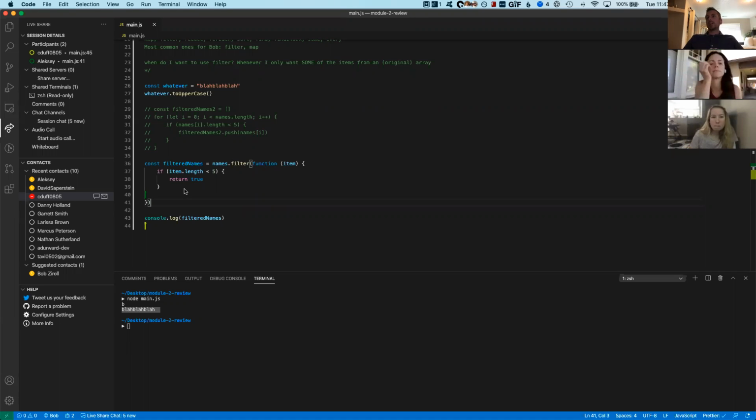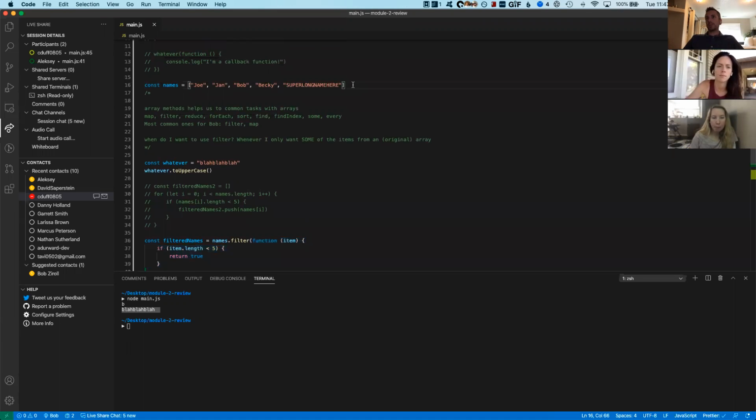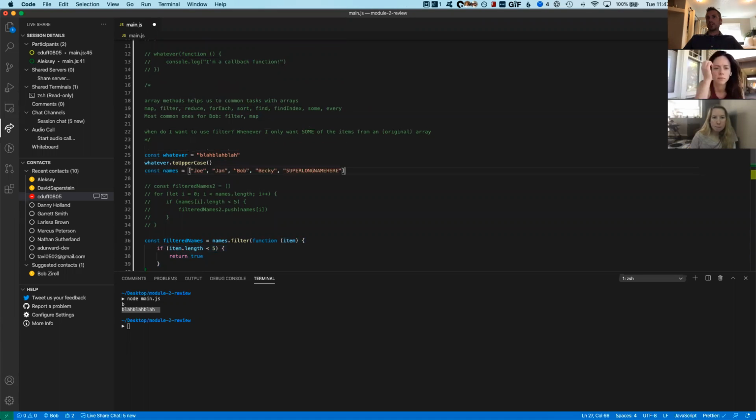I think that, like I mentioned earlier, the most difficult thing to remember is that this callback function is going to get called many times. It's not just going to get called once, but it's going to get called for every item in the array. Let me bring this down so you can actually see this.